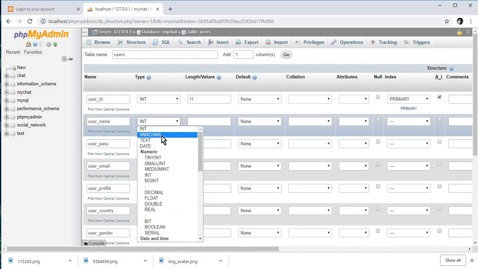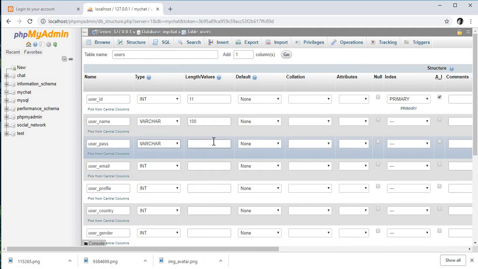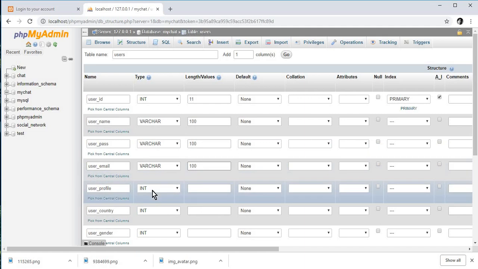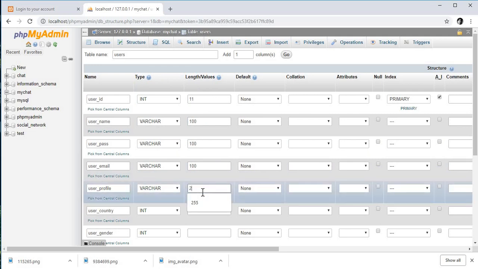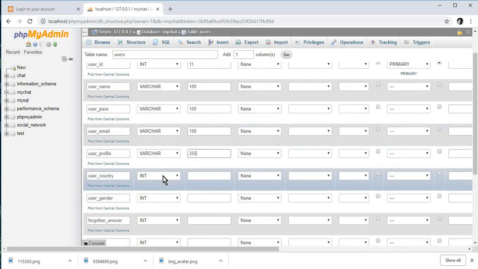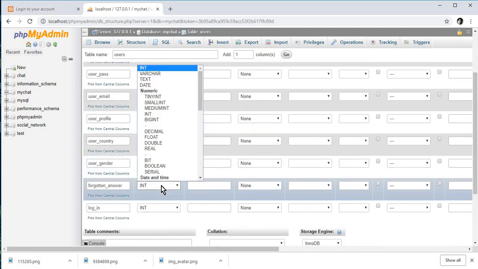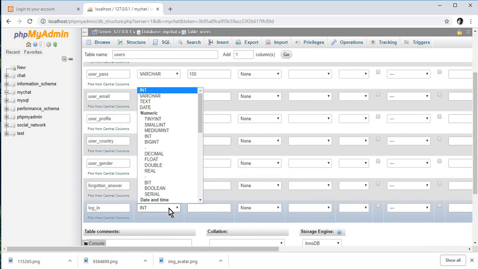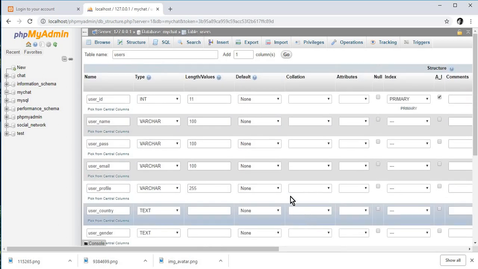The user name will be a varchar and its length will be 100. User password will also be varchar, length 100. User email will be varchar and length will be 100. User profile will also be varchar, length will be 255. User country will be text, gender will also be text. Forgotten password will be varchar, length will be 100, and this last one will also be varchar, and its length will be 7. And I think that's it.